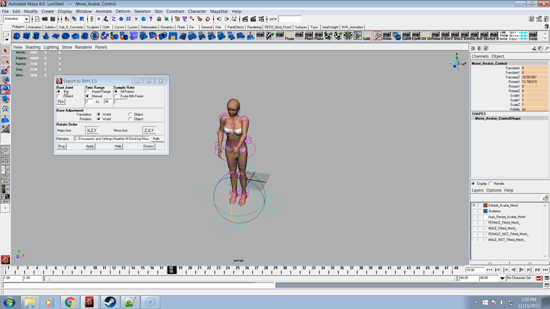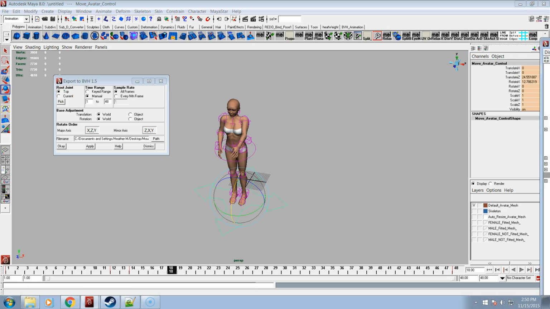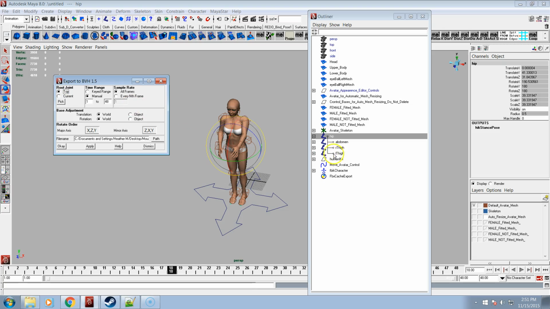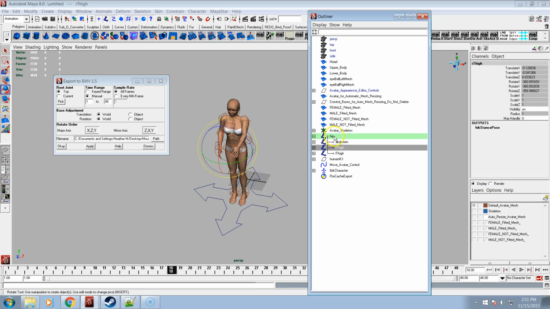Root joint. The root joint technically is the hip bone for the animation skeleton. The way she had originally written the script is that you could either have it set to current, which would mean you would have to come in here and select the hip joint before you exported it out. Or you could have it set to top, which meant that as long as you had any of the bones in the animation skeleton selected, it would automatically select the hip joint and export out.